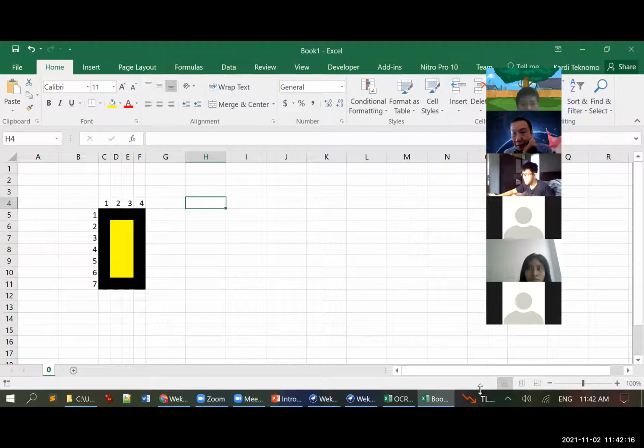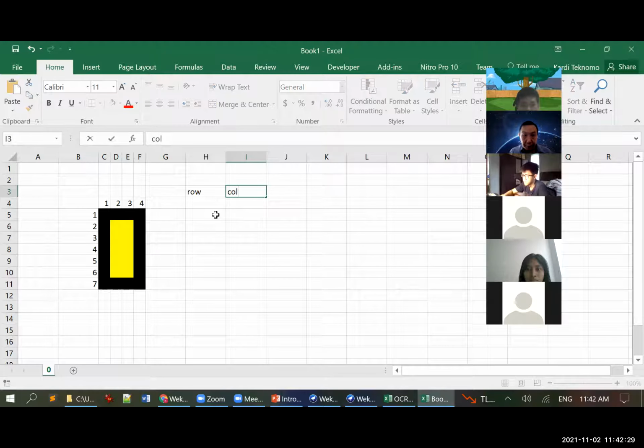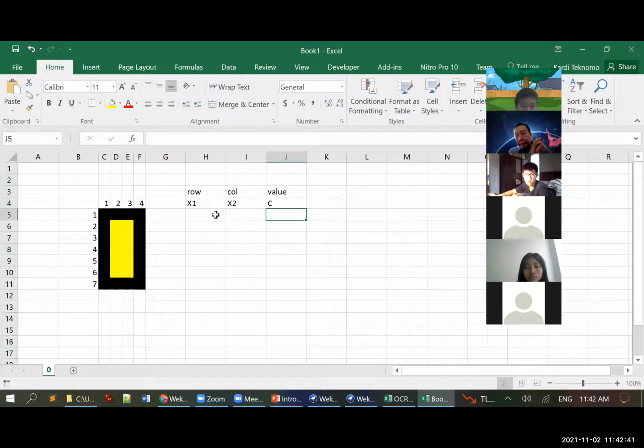Okay, so you create this. One way is to create variables called row and column and then value. So I will call this x1, x2, and let's call C my class. So what is x1? The row. How many rows do you have? 7, right? So the row must be 1 to 7.